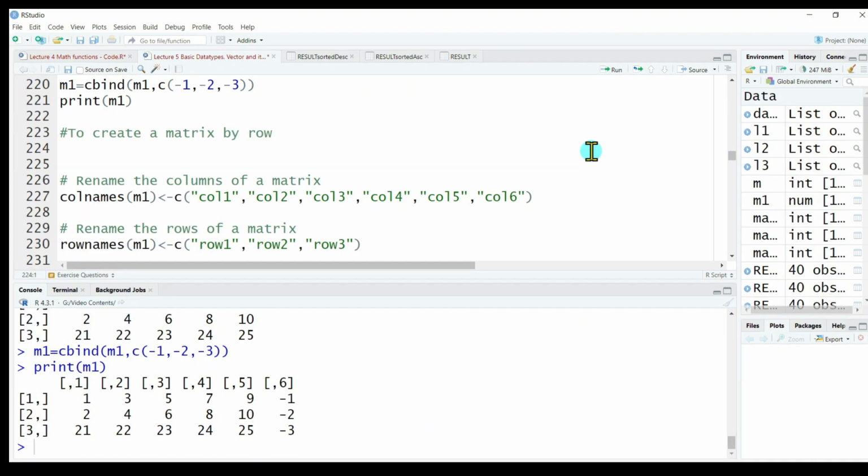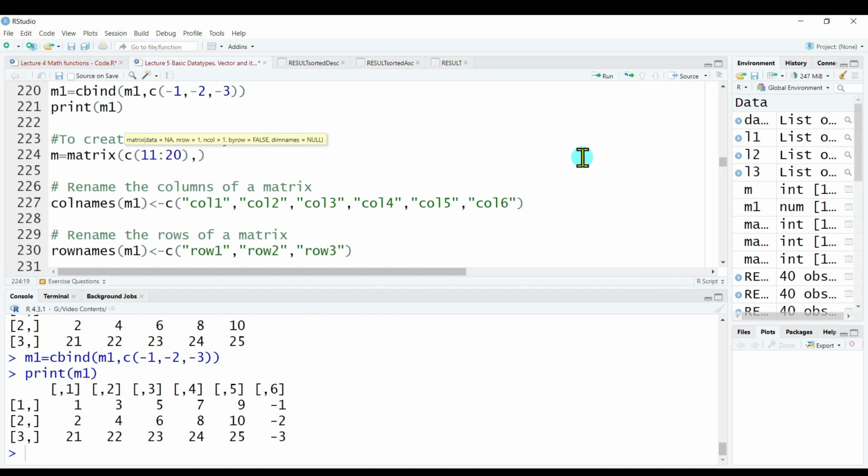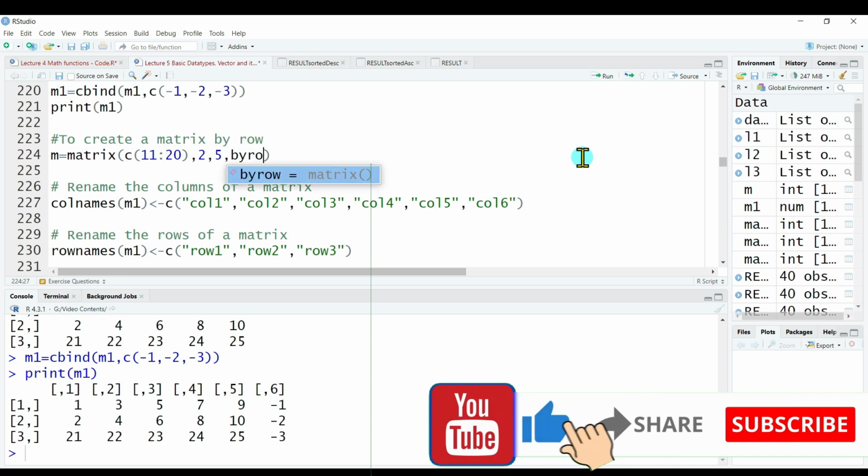Next, say we want to create a matrix by row. In that case, name of the matrix equal to the matrix function, and then the data elements, say for example I want to give data 11 to 20, number of rows say 2, and number of columns say 5, and by row equal to true.